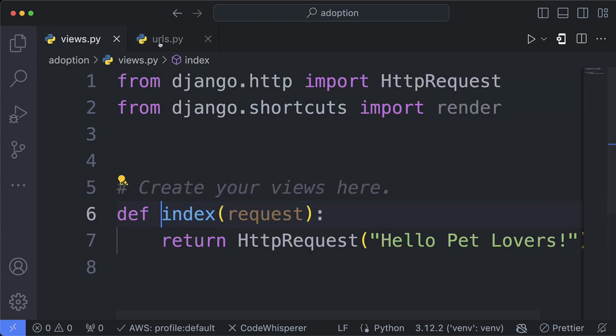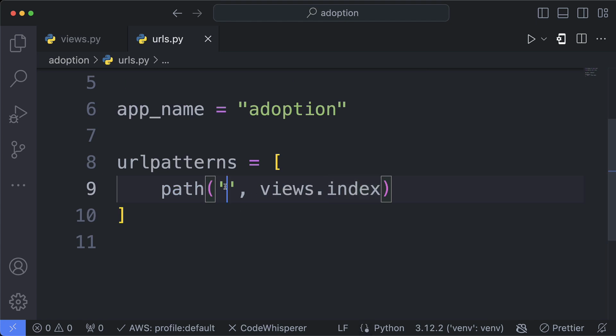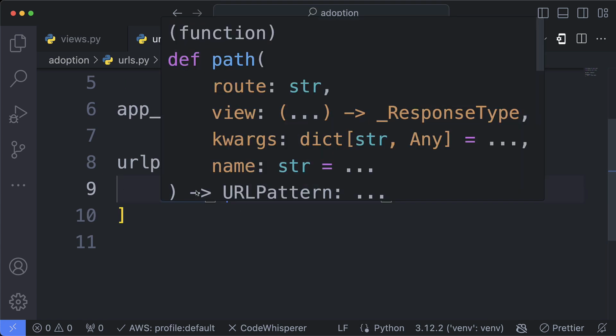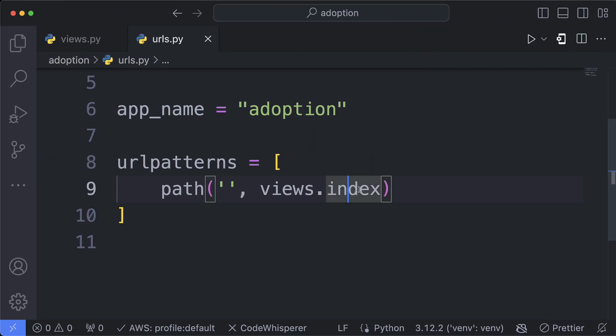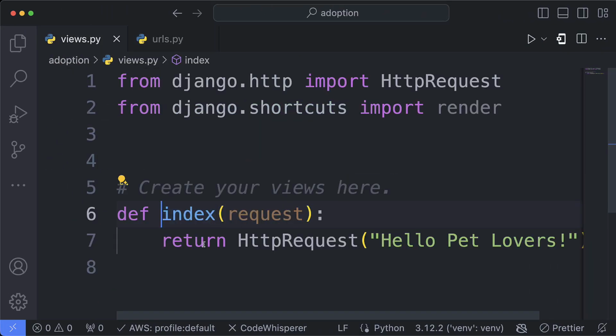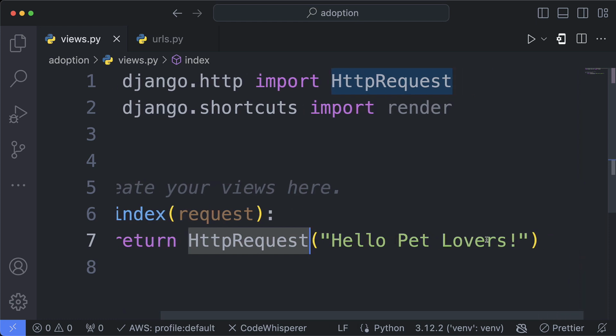So we're pointing to say, whenever we get to this URL path here, which is just the route, which in this case is going to be 8,000 and nothing in front, we want to show whatever is inside of this view. So this is going to return this HTTP response that says hello pet lovers.